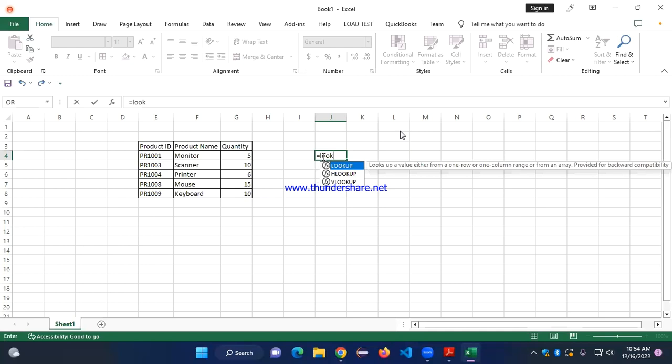I'll do it again. Equals lookup, three arguments: lookup value, lookup vector, result vector. Here, to find out the name of the product ID PR1008, for the lookup value select this cell, comma, lookup vector. This product ID is located in this column, so select this product ID column, comma, result vector. We are going to find out the product name of this product ID, so select this column. Close the bracket.